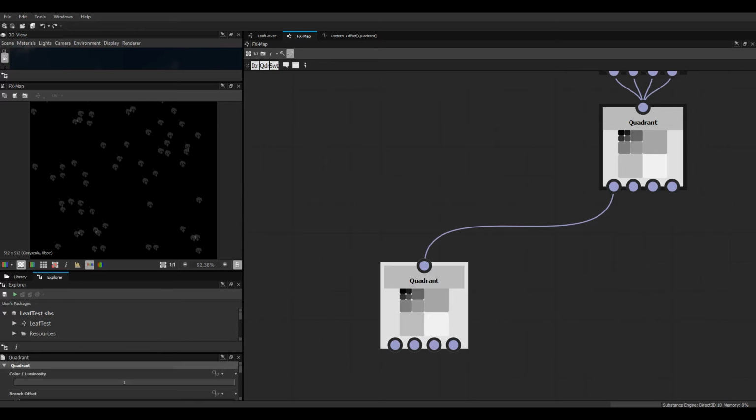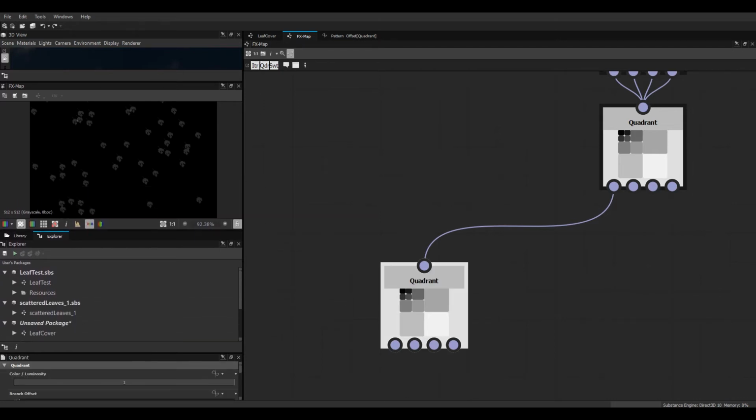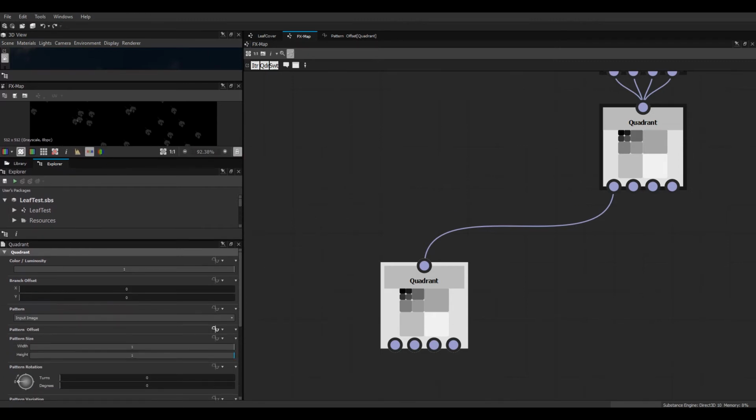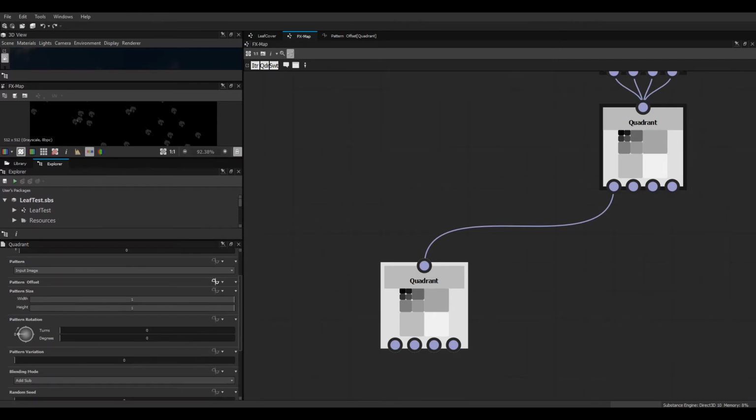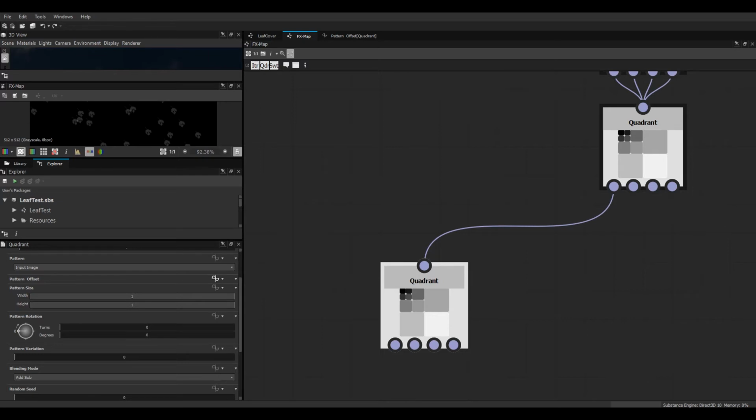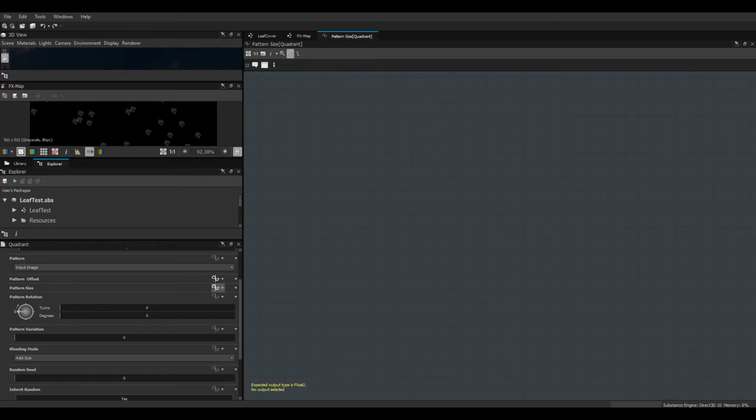So we can come back to our effects, come back to our quadrant, and just go down the line and see what we can do next. So pattern size, that's another one. Again, we're going to make a function. There's no right or wrong answer for this. You could probably find a function that will work well for you if you don't like what I'm doing.